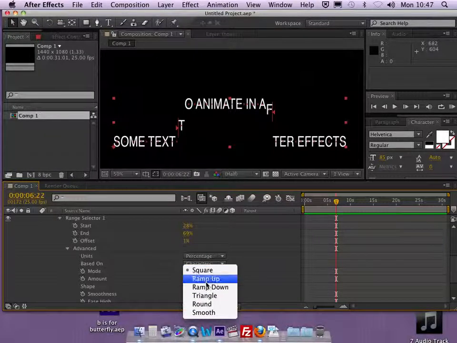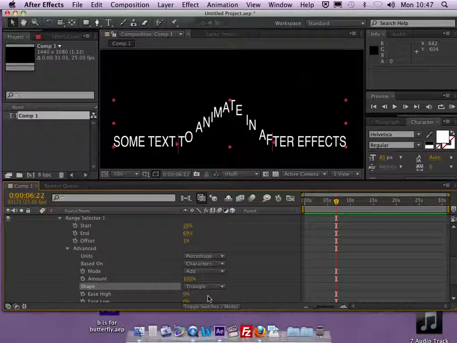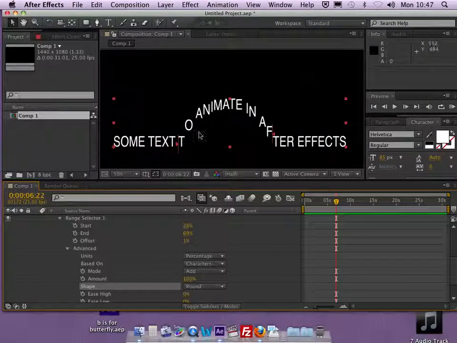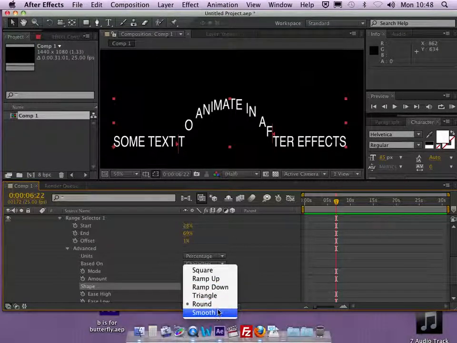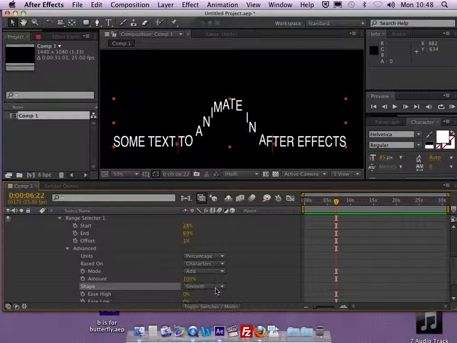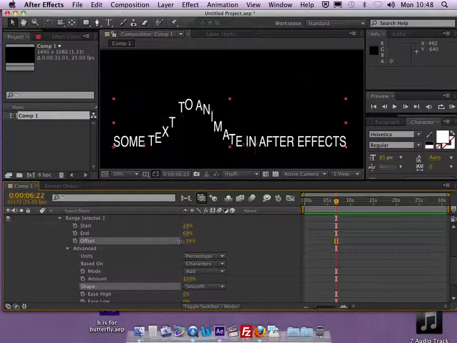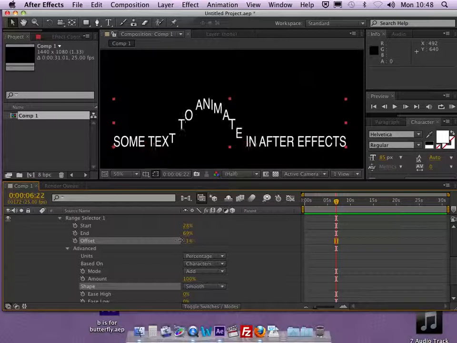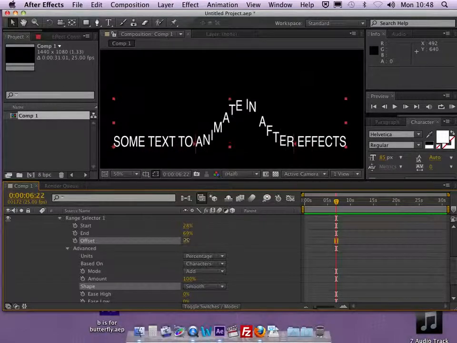If you set it to a triangle, you get a triangle shape. If you set it to round, you get a round shape. And similar to the round shape, when you set it to smooth, you get a round shape, but one that gradually kind of eases into that shape and then eases back out of it. So if you want it to look like it's kind of, as the range moves across, that it's kind of easing it up into the air, then you'll use something like a smooth shape.